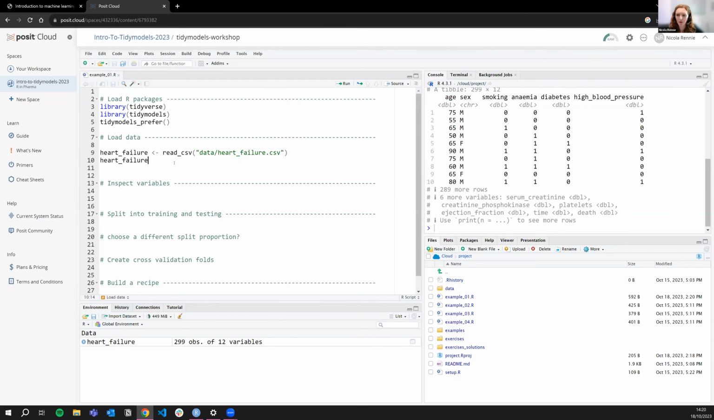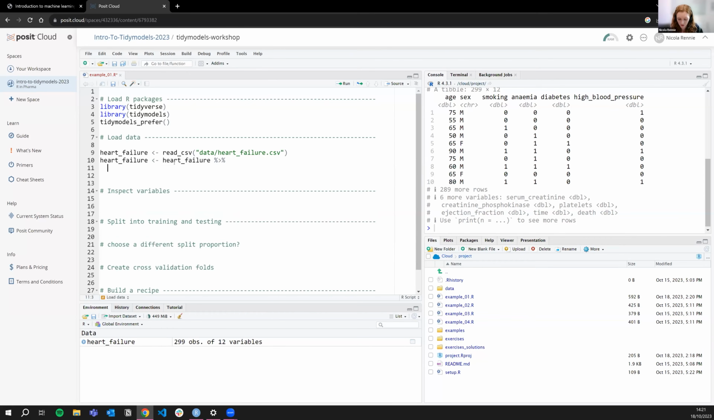So when we're using classification models, we need to make sure that our variable that we're modeling is actually a factor, not a numeric. That's the first thing we need to do, and it's the only pre-processing step we need to do at this point. Using mutate from dplyr, we can just convert that to a factor.